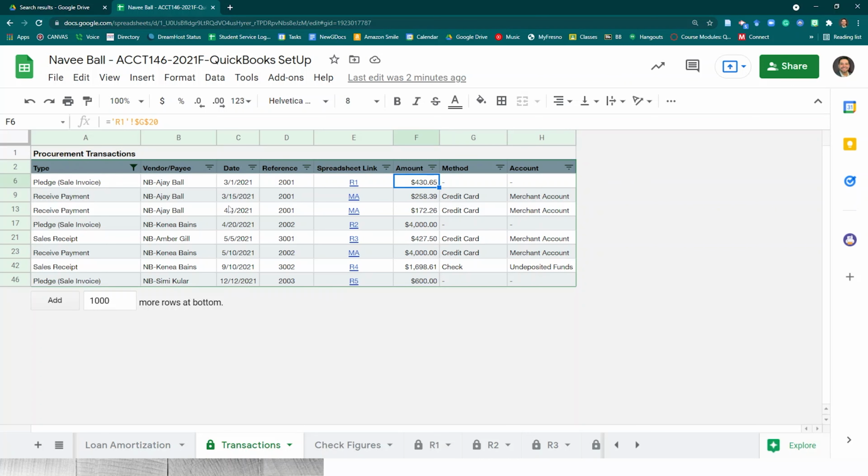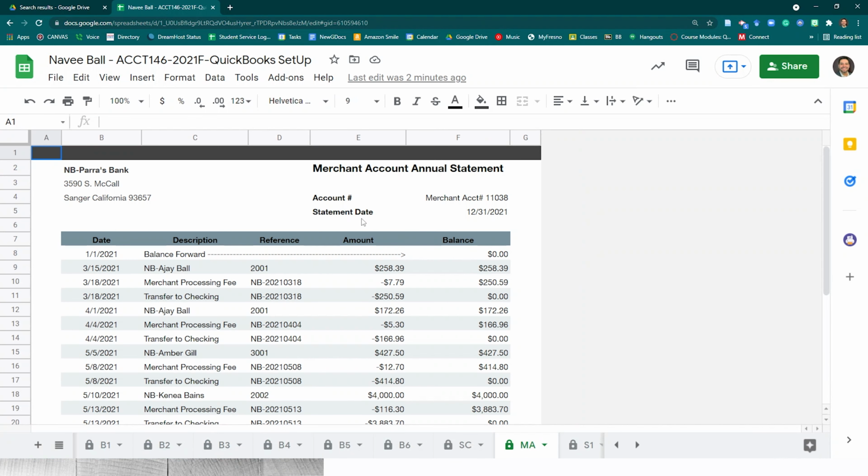Now we can reconcile the payment of that invoice. In this case, we're going to have two payments for the same invoice. One of them for $258.39 and one for $172.26, and we could match it by looking at our merchant account. And indeed, we have a payment from AJ for the same invoice, 2001 on different dates for the respective amounts that match that.